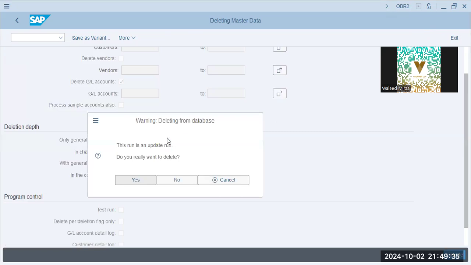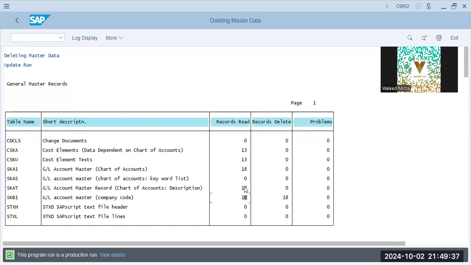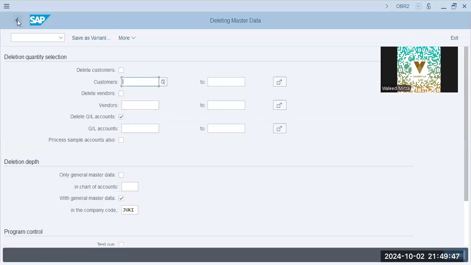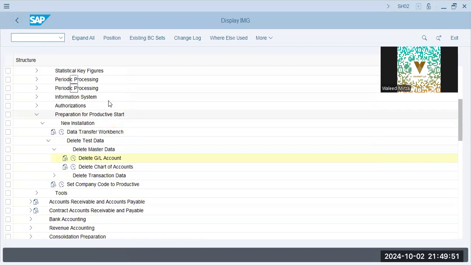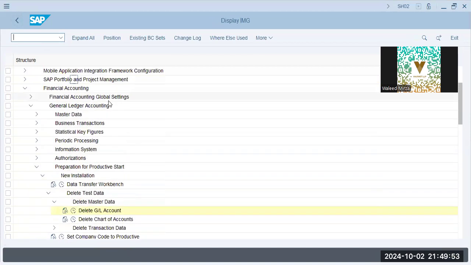Yes. And it has actually deleted these numbers. Okay. No problems have been encountered. Our company code 18 GLs have been deleted. Okay. So this is how you do it. And this is actually available in Ledger, preparation for production, new installation, test data, master data, and from here. Okay.